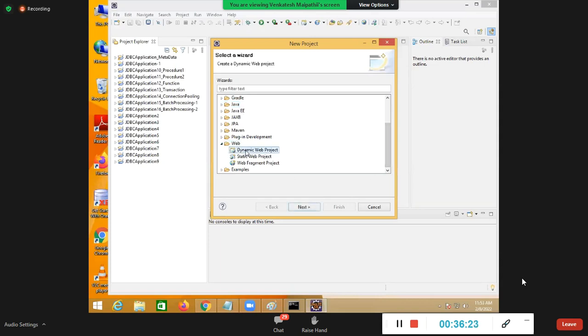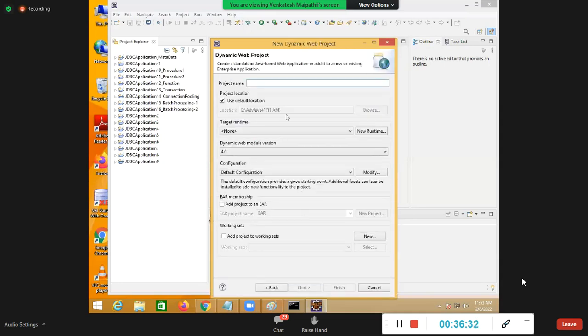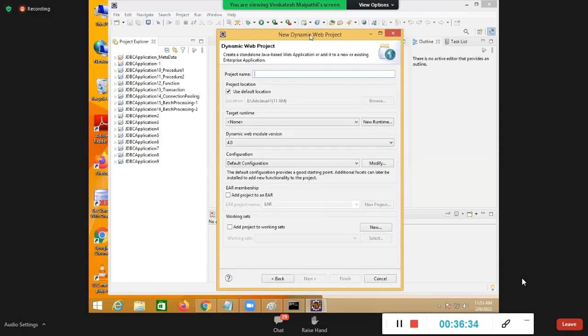Okay. So under Web, we are selecting Dynamic Web Project. After selecting Dynamic Web Project, click on Next. Same as usual, give one name. What project are you creating? Project name: servlet application 1. I'm creating servlet application 1. Daily I wrote JDBC application 1, but now I'm going with servlet application 1. I took one project name. Click on Finish.